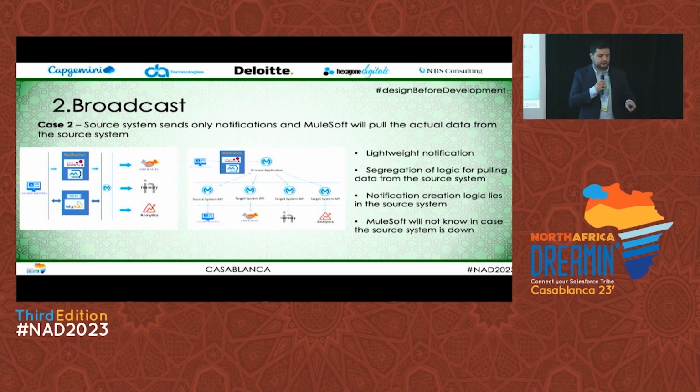The second case is when the source system only sends a notification, but without the data. So what happens here is that the source system sends a message to our queue, but this message contains only a primary key, so that Mulesoft can know which data to pull from the source system. And we have one more system API compared to our first case. So the process API calls the system API to pull the data based on the primary keys and sends it to the target system. So the advantage here is that it's a very lightweight notification. The source system doesn't have to send a lot of data.